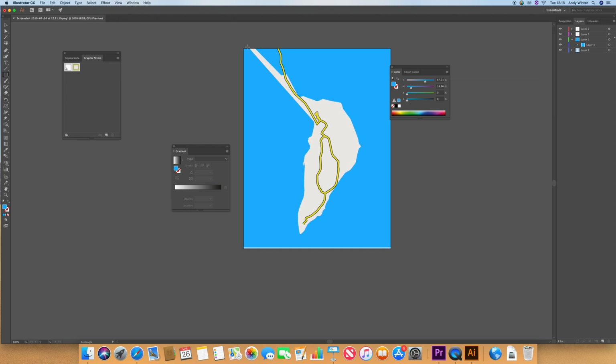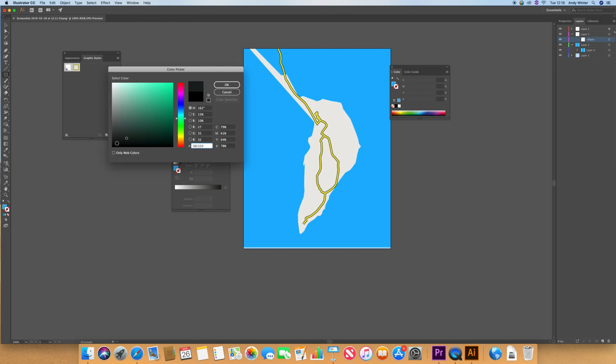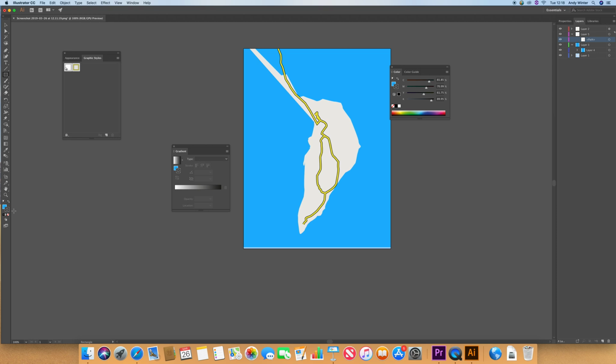Okay, I can then add text. I can then call it the Isle of Portland. What I might want to do is go back into this layer. There's my path. As you can see, there's no stroke. So what I'm going to do is add a little stroke on there, just so it's got a bit of an outline. Go into appearance, make my stroke a little bit thicker. So thicken that up.